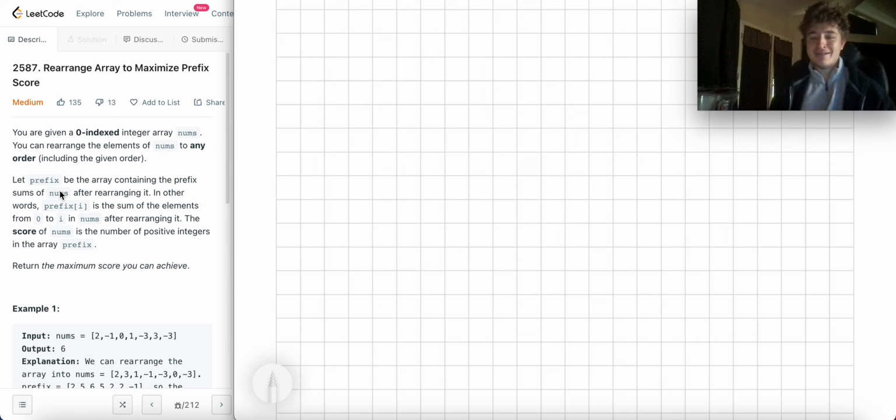I'm pretty sure if you're approaching a recently released competition problem of the medium classification, you probably know what a prefix sum is, but nonetheless, prefix i is the sum of the elements from 0 to i in nums after rearranging it. Okay, so you can take the array nums, rearrange the numbers, and then calculate this prefix sum, which is essentially just a running sum through the array.